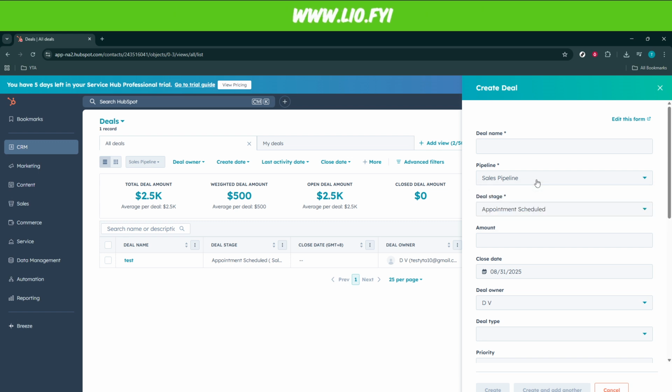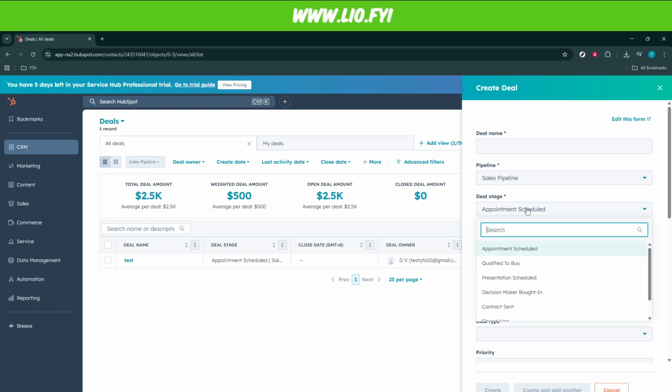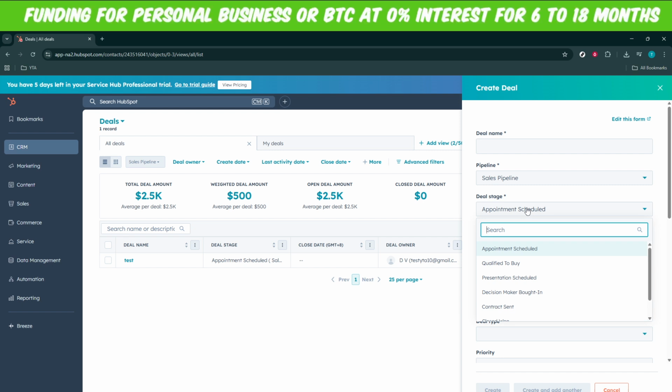Then you'll want to select the deal stage. Each deal needs to be placed at the correct stage in your pipeline, reflecting where it currently stands in the sales process. Is it prospecting, negotiation, or perhaps closed won? Assigning the right stage is vital for accurate progress tracking.